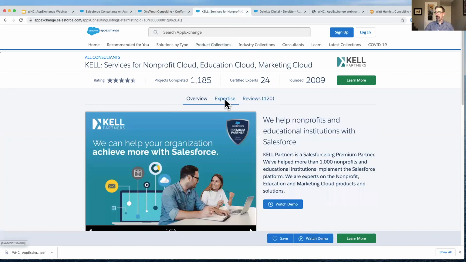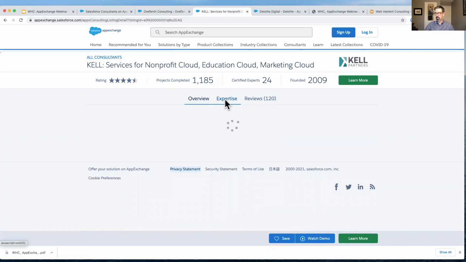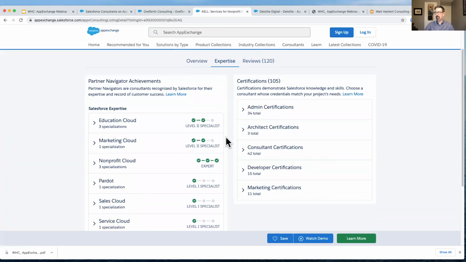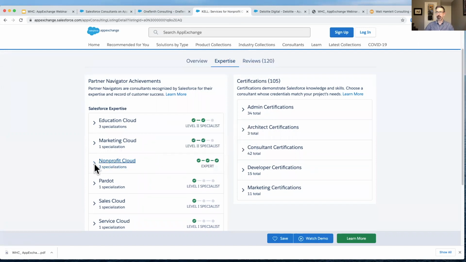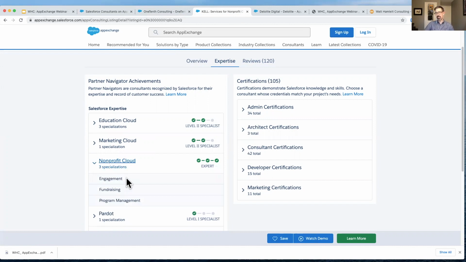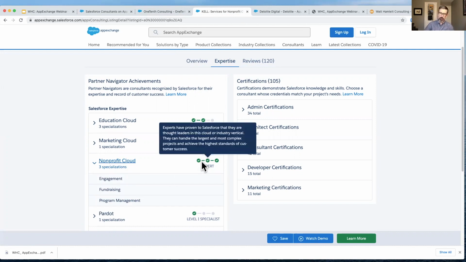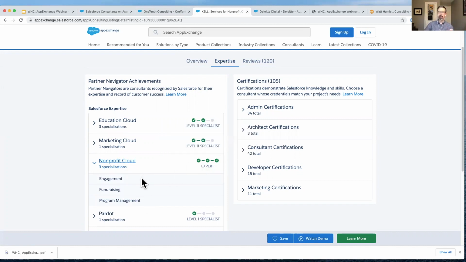Let's go over and look at Kel. In Kel's case, notice they are an expert for nonprofit cloud. So what does that mean? If we open this up, we can see that they have specializations in engagement, fundraising, and program management. Because they're expert level, we know they must have earned a level 2 specialization in each of these areas. It's sort of like with Monopoly, where you can't build a hotel until you've built all the houses.